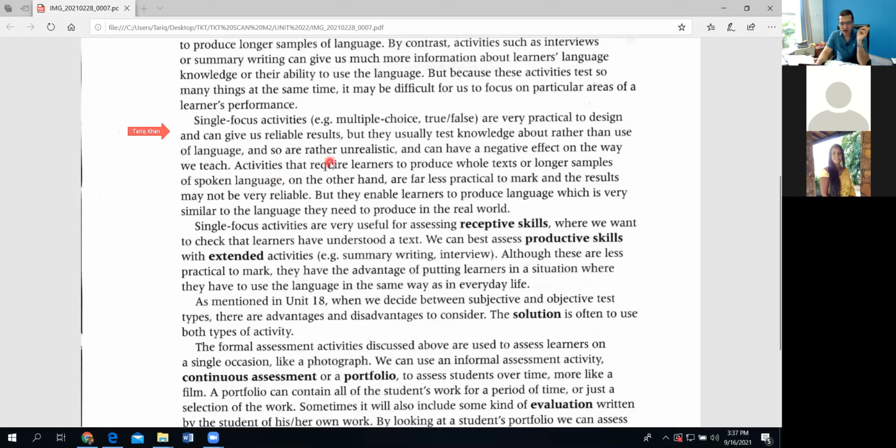And so are rather unrealistic and can have a negative effect on the way we teach. Activities that require learners to produce whole texts and longer samples of spoken language, on the other hand, are far less practical to mark, and results may not be very reliable, but they enable learners to produce language which is very similar to the language they need to produce in the real world.